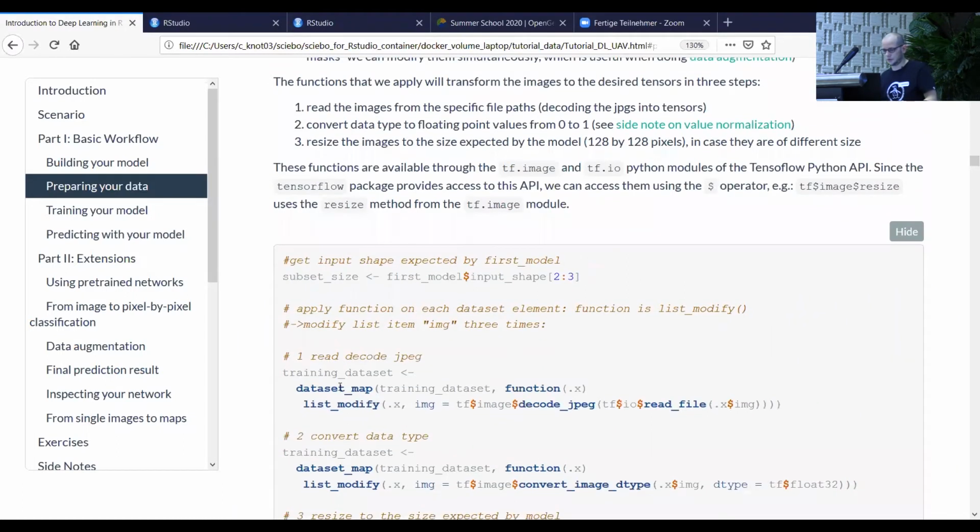And we do that using the dataset map and list modify functions. Dataset map is a function that helps you to apply a certain function on each element of a TF dataset. So if you say, for example, read file and decode JPEG, and we put that as a function into the dataset map function, then this function is going to be applied on each element of a dataset.